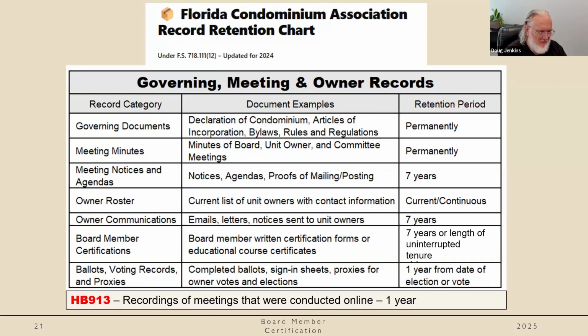And a change, as we mentioned in the very beginning, HB 913, House Bill 913 became effective July 1, 2025. You are required to do recordings of any association meeting that is done online, and those recordings become part of the official record and have to be retained for 1 year.